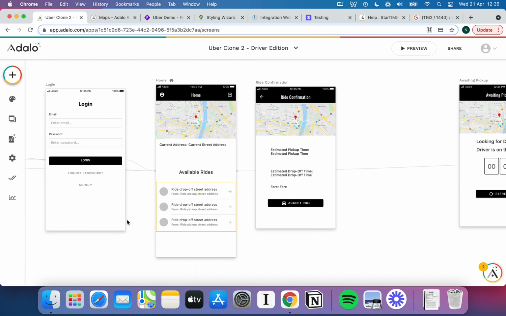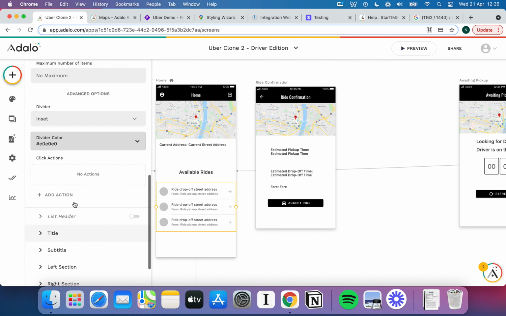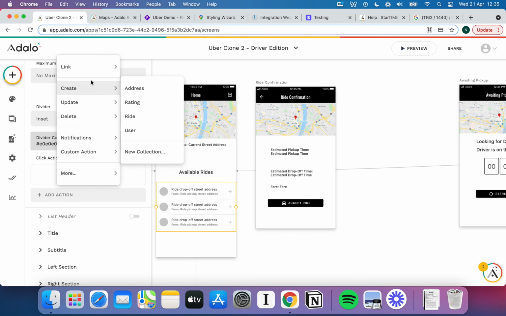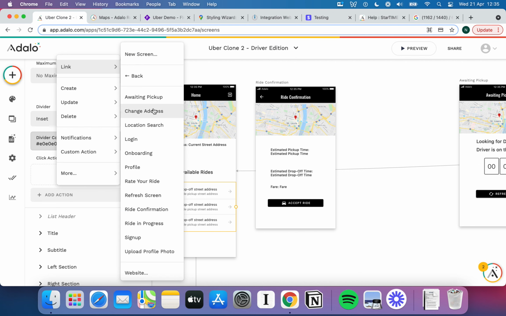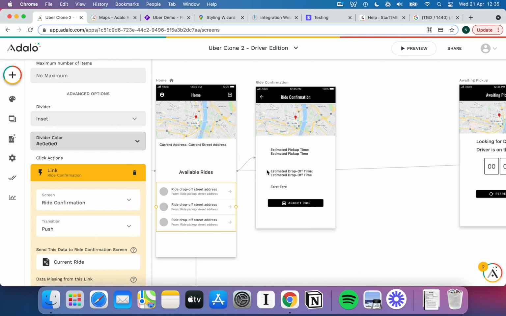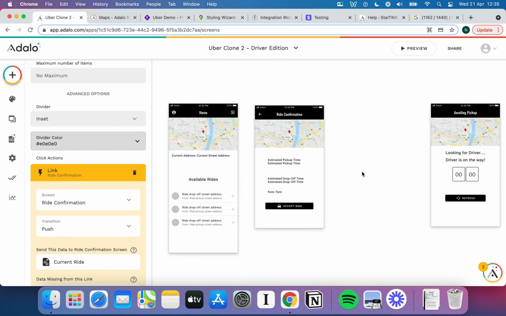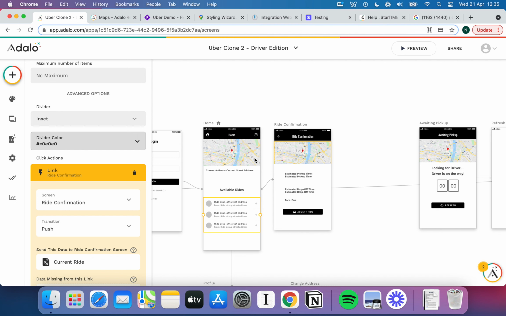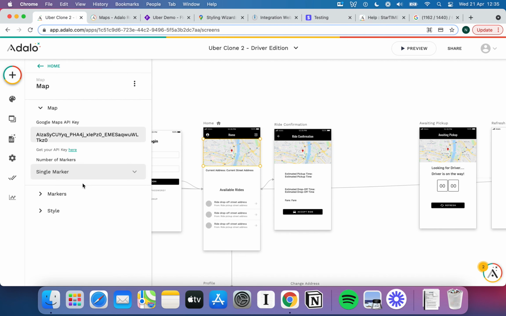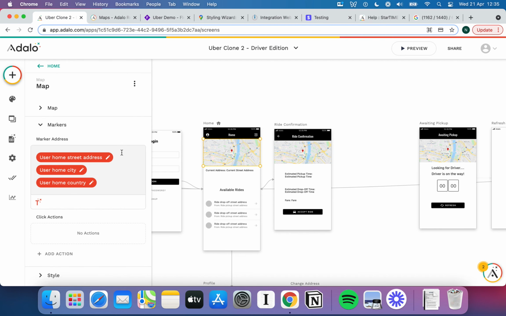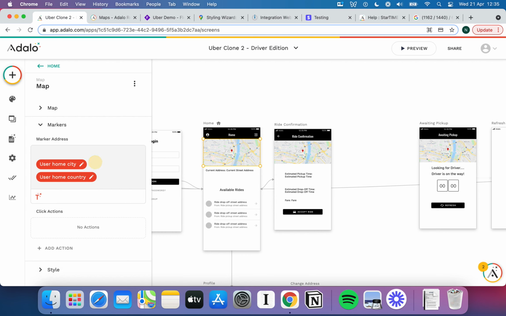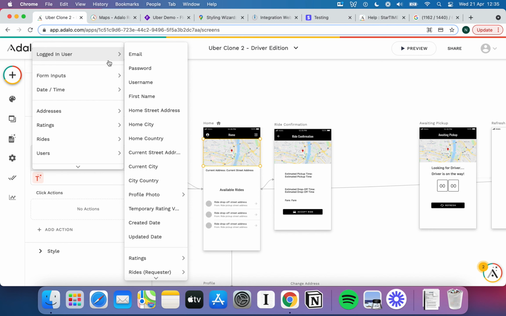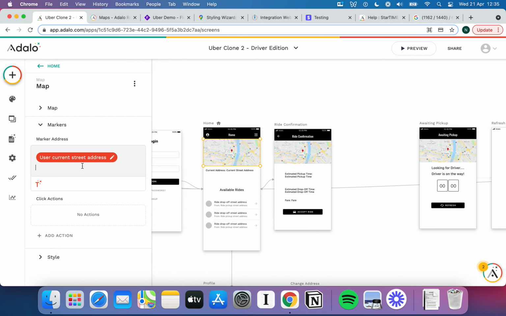And so what we're going to say is when the user clicks any item on this list, it's going to take them to the ride confirmation screen, which is right here. So it's going to take them there. And we can make a couple of changes here. So we want this to be a single marker. Rather than show the home address, this is going to show the user's current address, just because that can move. So we're going to have the user's current street address.